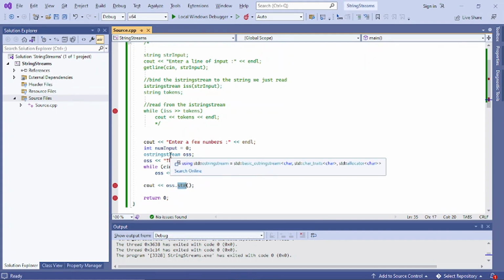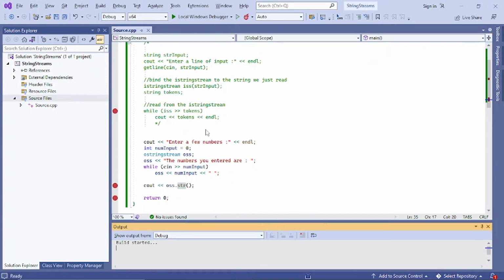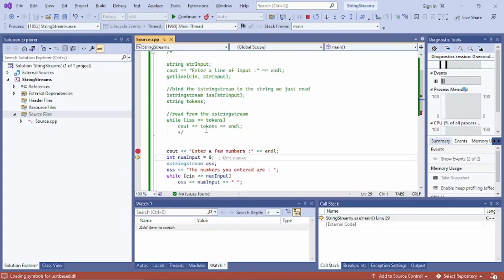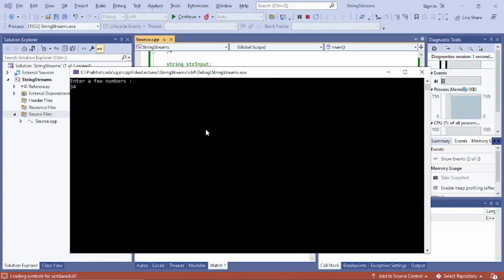So let's look at what this program is going to do. Let me quickly run this. It's prompting me to enter a few numbers. So let me enter them: I've entered 34, 67, 23, 89, and let me terminate my input.